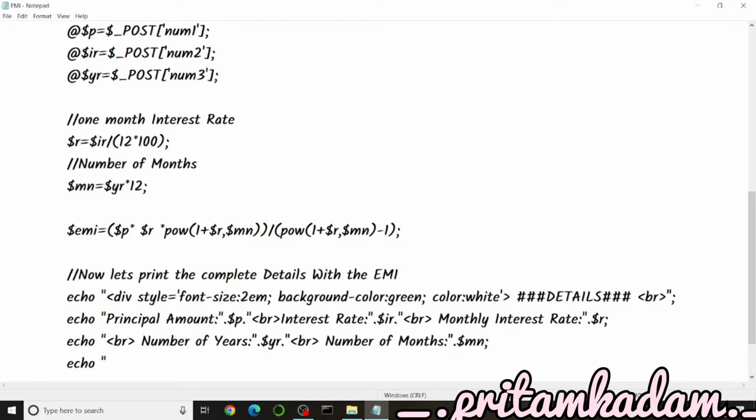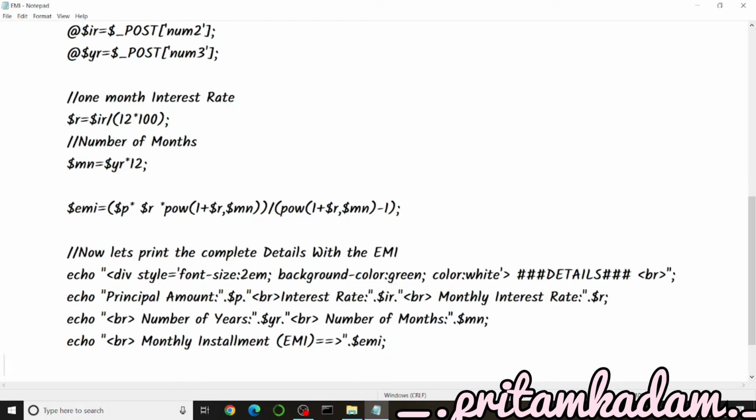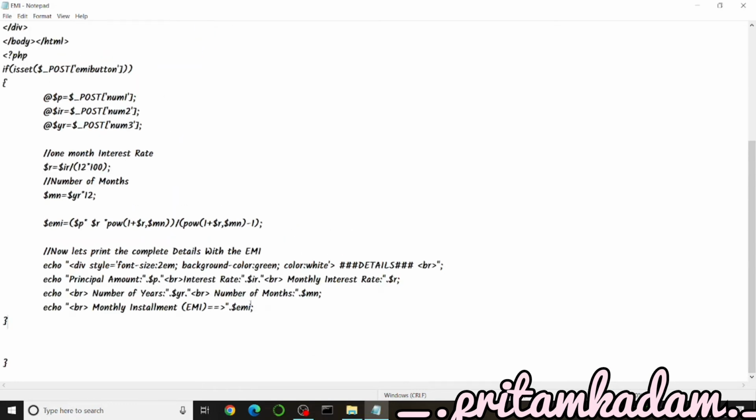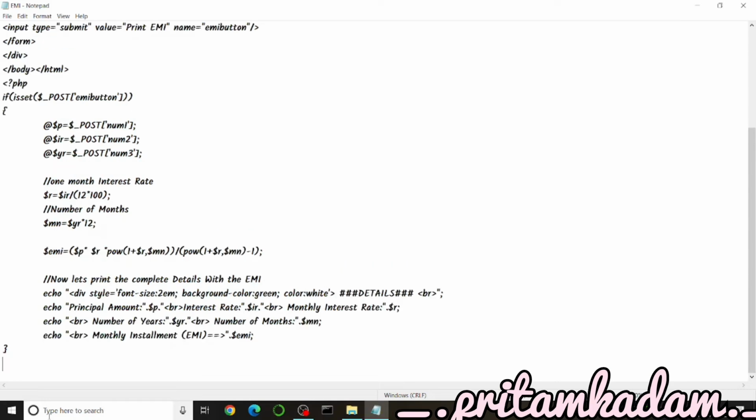So let us use BR for the new line, and then we will print monthly installment, and then in the bracket I will give like EMI and then arrow sign, and then I have to give the value of variable EMI, so $EMI. Okay, so we will close the if now. Okay, let me just remove the extra bracket. So let us remove this part, and then we will close the PHP.